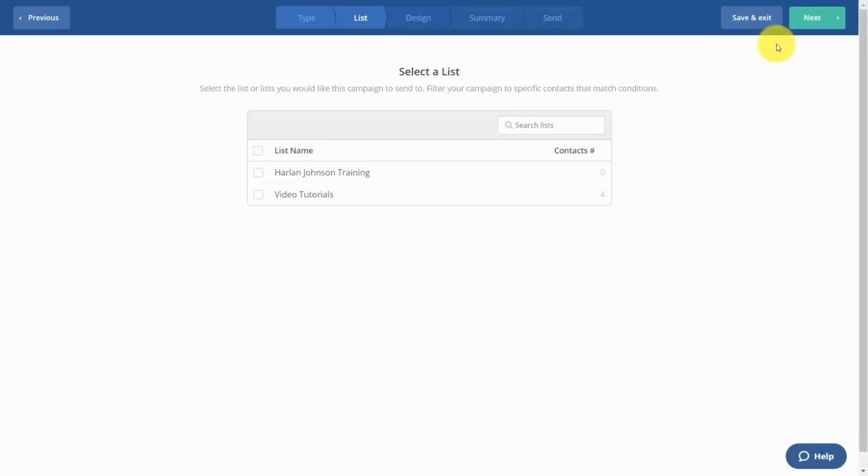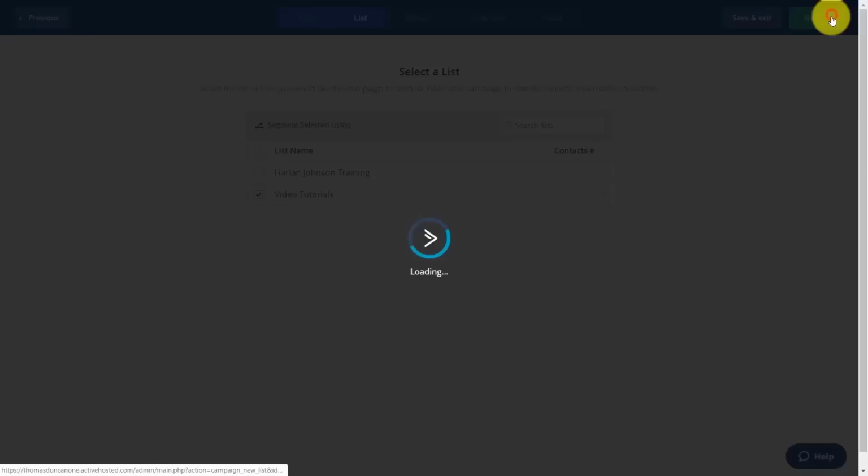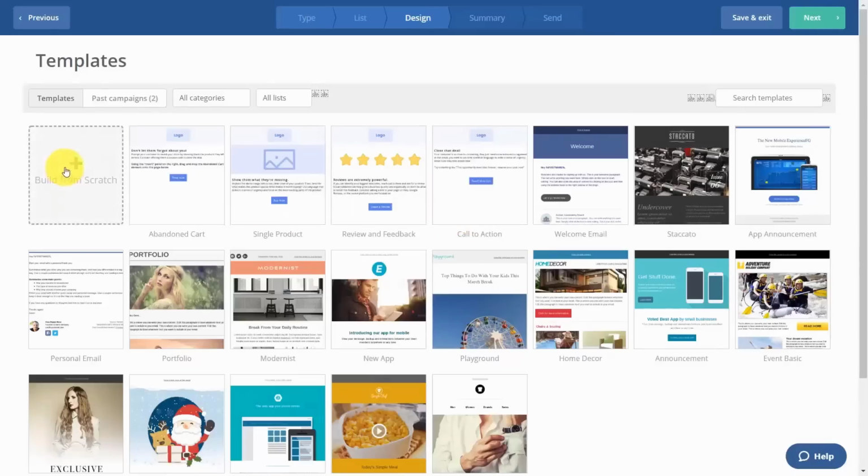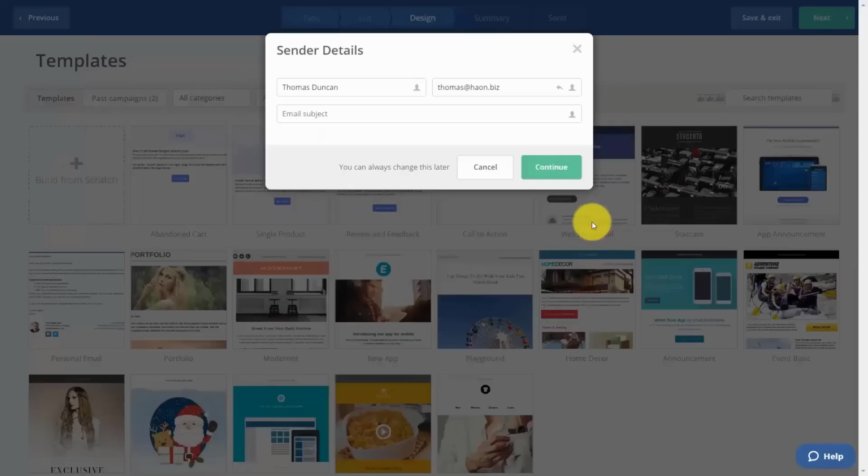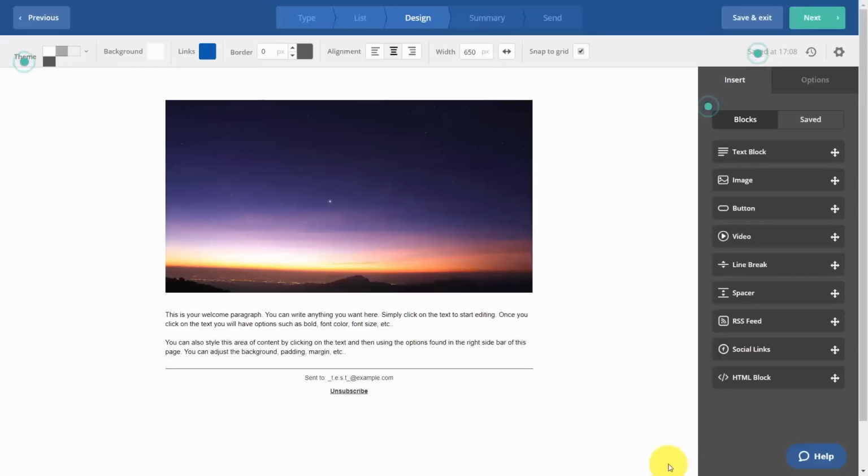You're then going to choose the specific list for the campaign. You'll then click Next. You'll then choose your template, and then you'll click OK. You'll then write in the subject for your first email. Then you'll click Continue. Once you've written in your email, you'll then click Next.